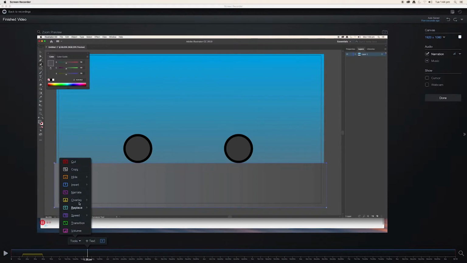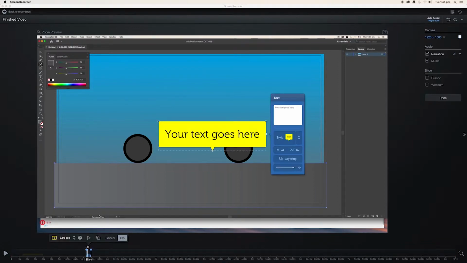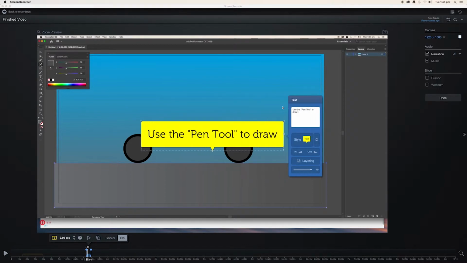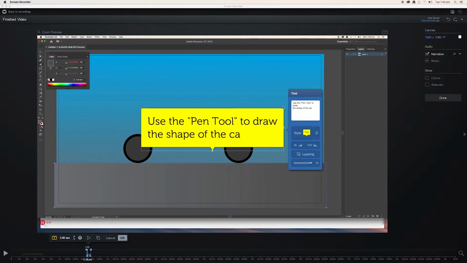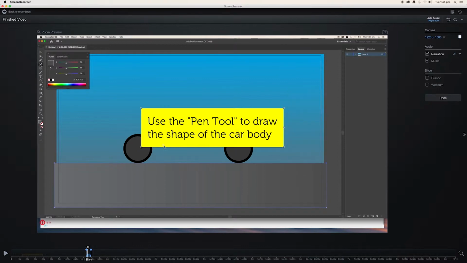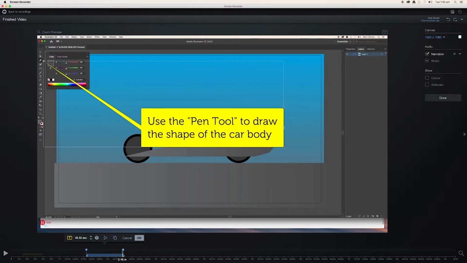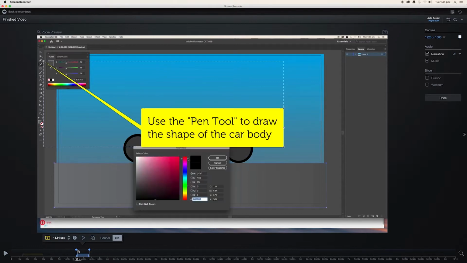So overlay, text, and again a text box comes up with your text goes here. I'm going to edit that text and just change it to use the pen tool to draw the car body. Then again I can position the arrow to where the pen tool is on the toolbox. And you can see now I'm looking at the time slider at the bottom to see how long I should have this text on screen for.